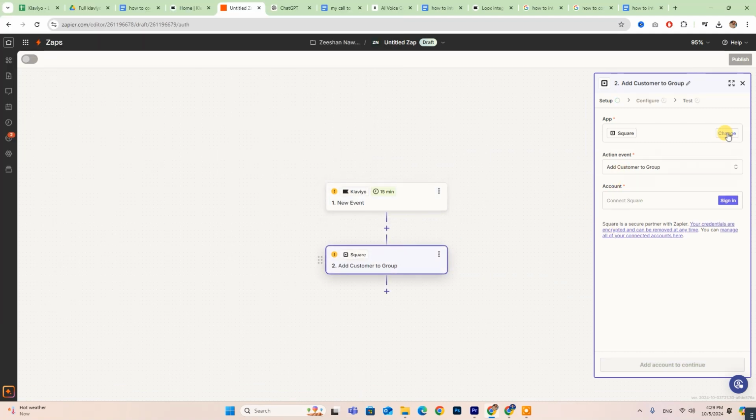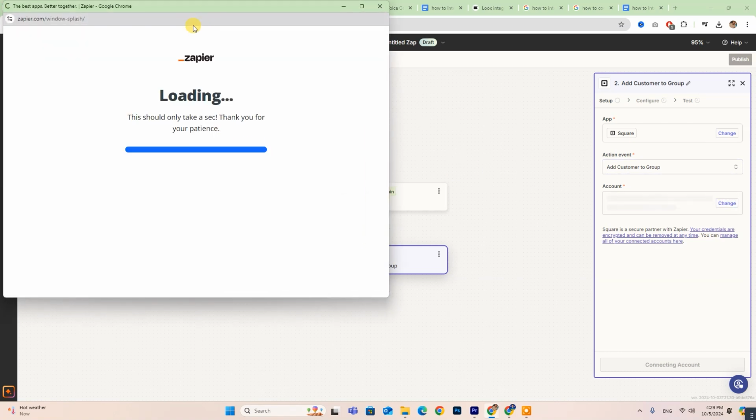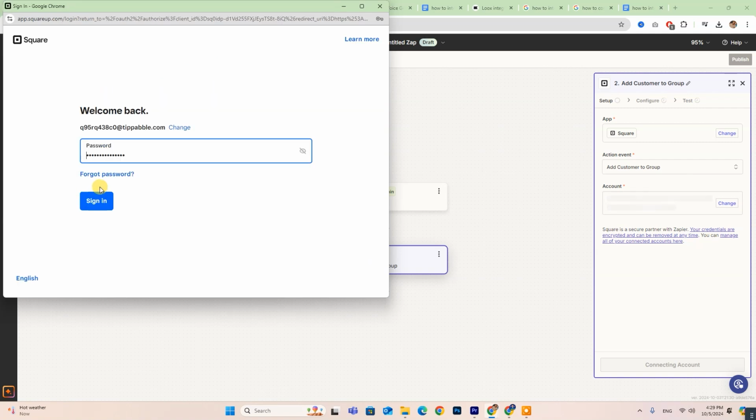Now repeat this process to connect your third-party app. You will see a Sign In button. Click on it. Next, enter your sign-in email and password, then click Sign In, and your account will be connected.